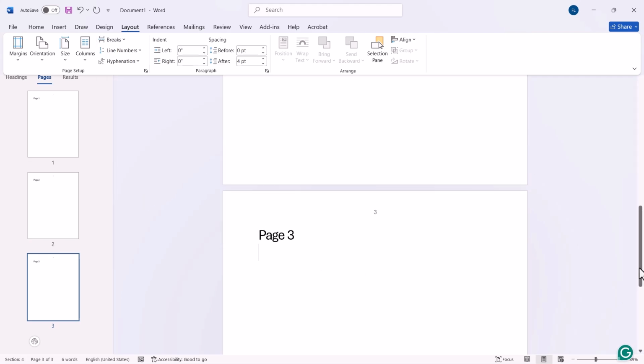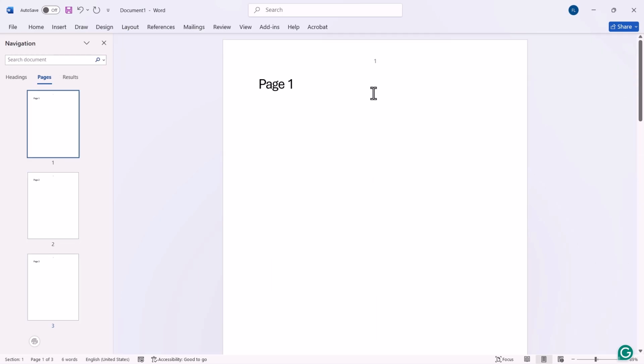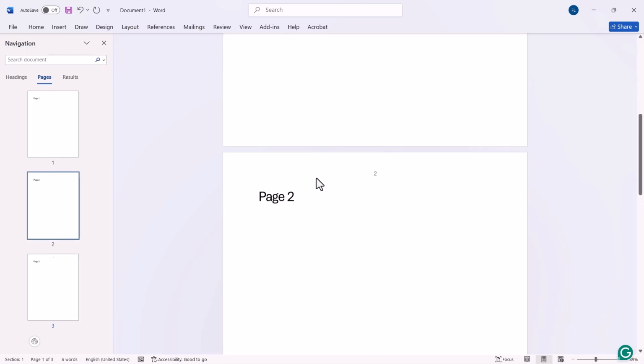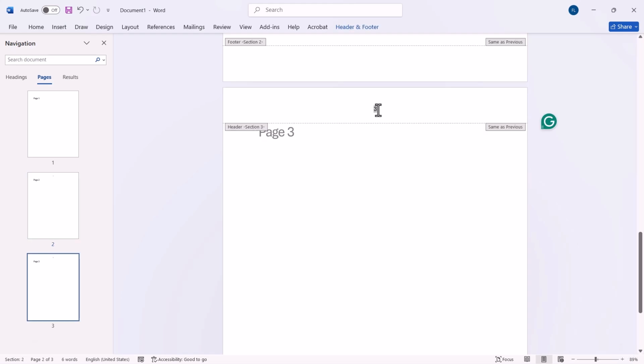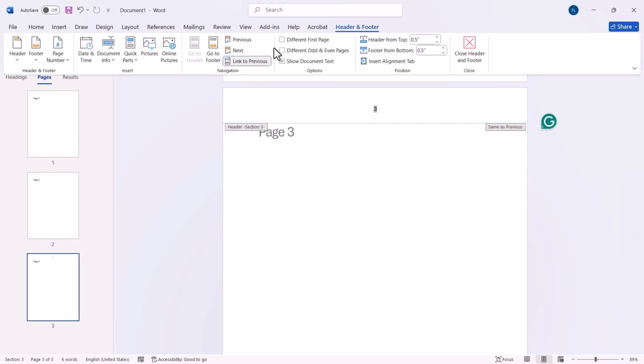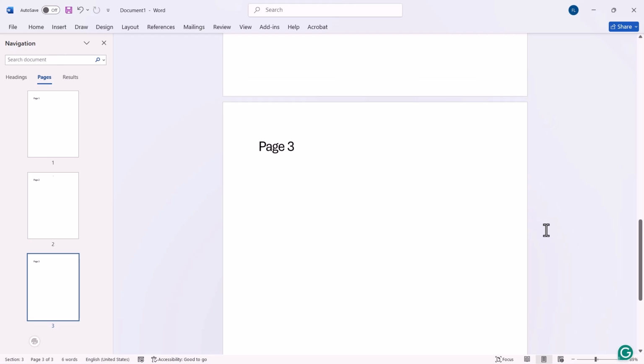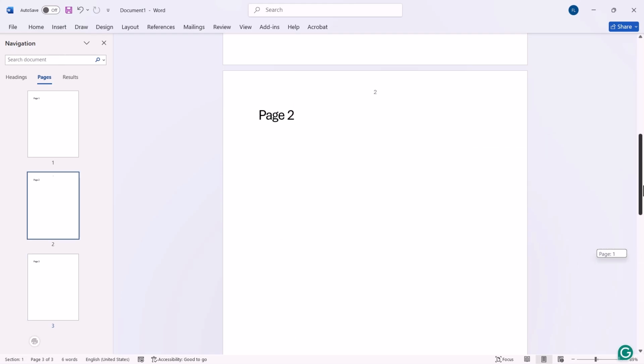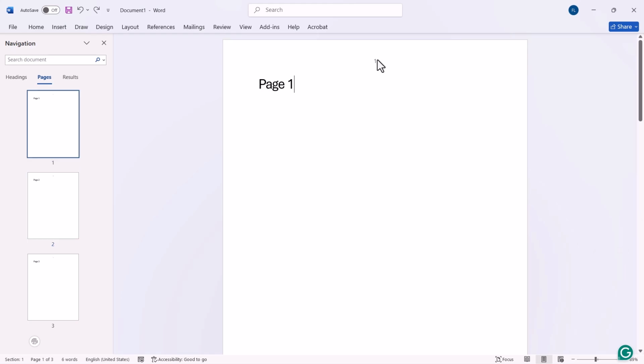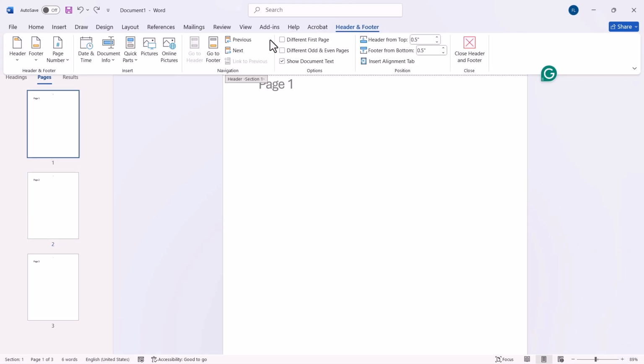Now we need to unlink the sections so page numbers aren't applied throughout the entire document. Double-click on the header or footer to open it, and you'll see the Link to Previous option. Click it to unlink the section. After that, press the backspace key to remove the page number and it will be deleted from that section. Do this for each section where you don't want page numbers to appear.